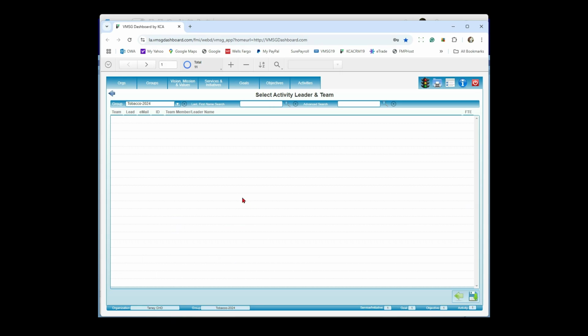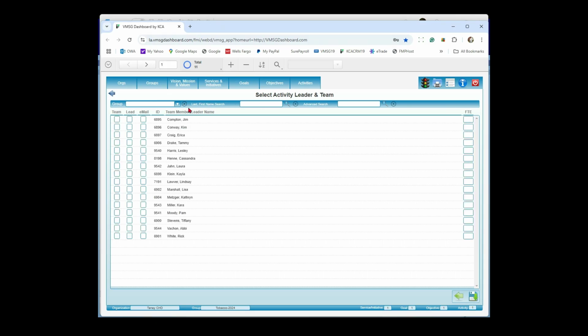And again, there's nobody assigned to this Tobacco 2024 group. So in order to remove that group filter, I just hit any one of the 3 little black X's up here. So I hit the black X, and now you see we've got everybody on there. So I'm going to first of all pick Kim as our lead. Now, when I click the lead, it automatically makes her a team member and by default gives her the email notification. And then we'll go ahead and pick Erica and Tammy as team members.